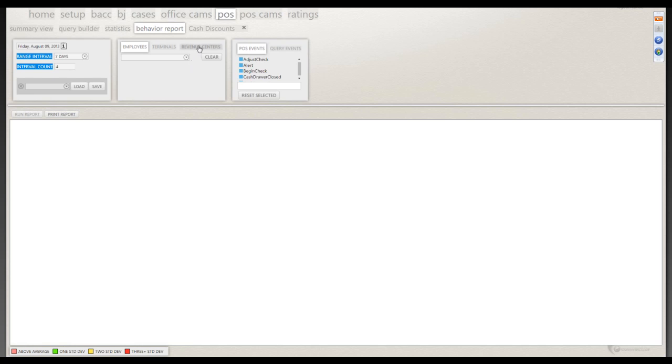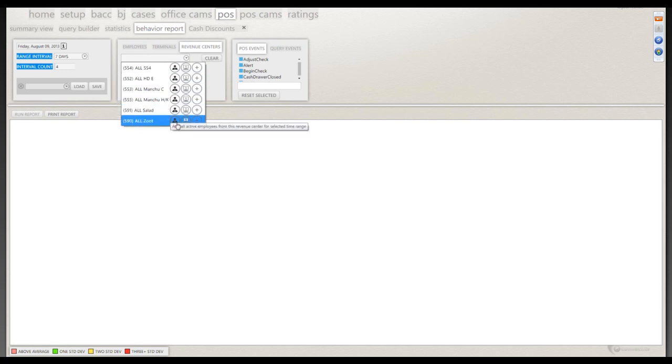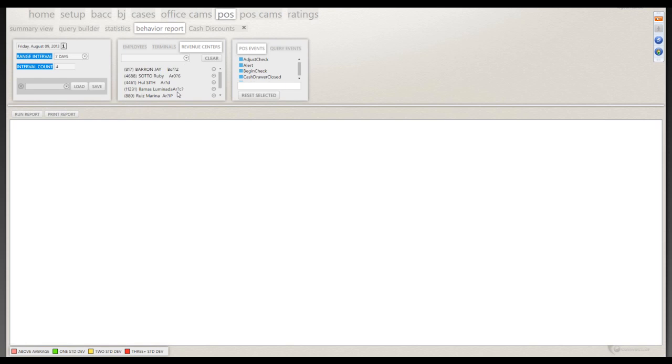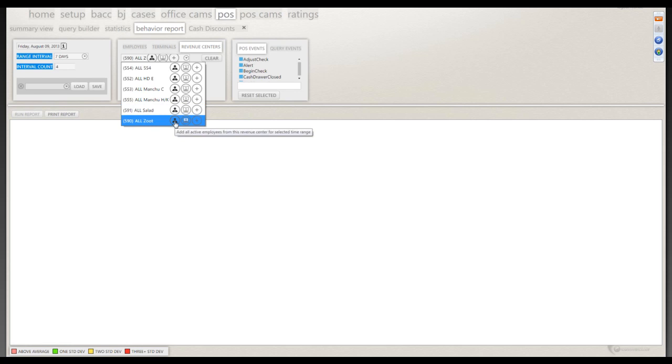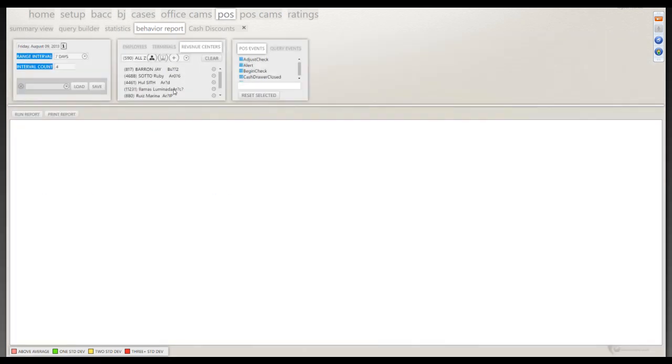What this will allow you to do is, if you select revenue centers and then hit the drop down, you'll see all of your revenue centers pop up. We're going to start with all Zoot, and by clicking on the picture of the man, it will add all the employees from all Zoot. A common mistake that people make is they hit this drop down, come down and just click on the word. You'll see it fills in this box up here and no employees populate. When you run this report, you will get an error. So make sure that you hit the picture of the man to add all of the employees from that revenue center.